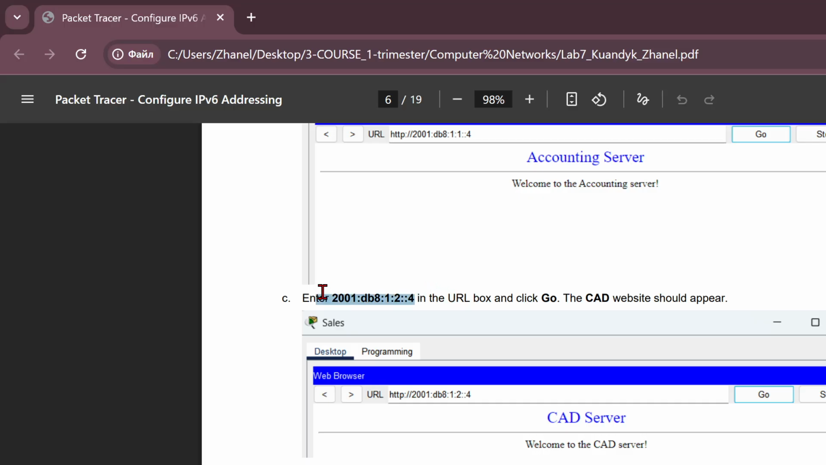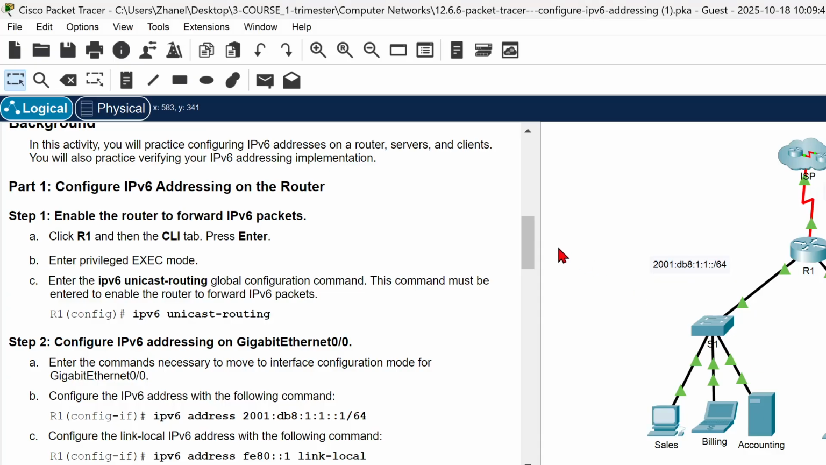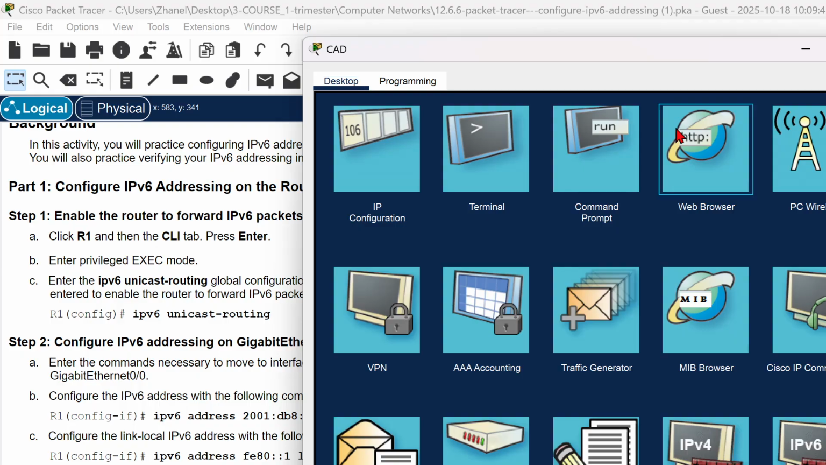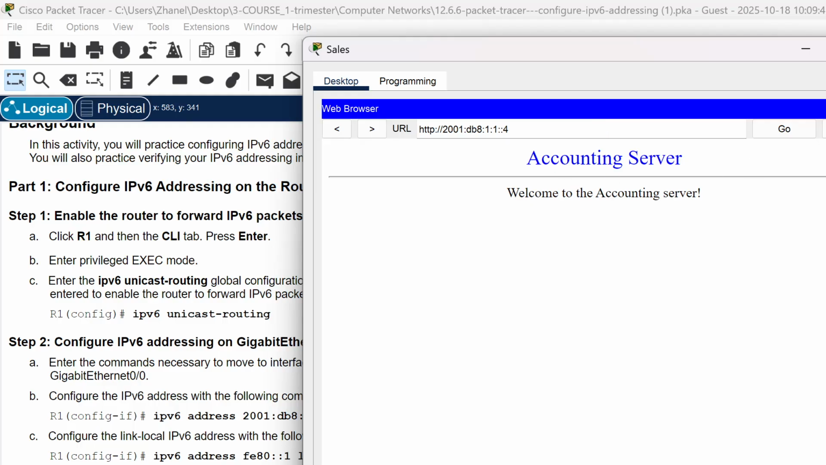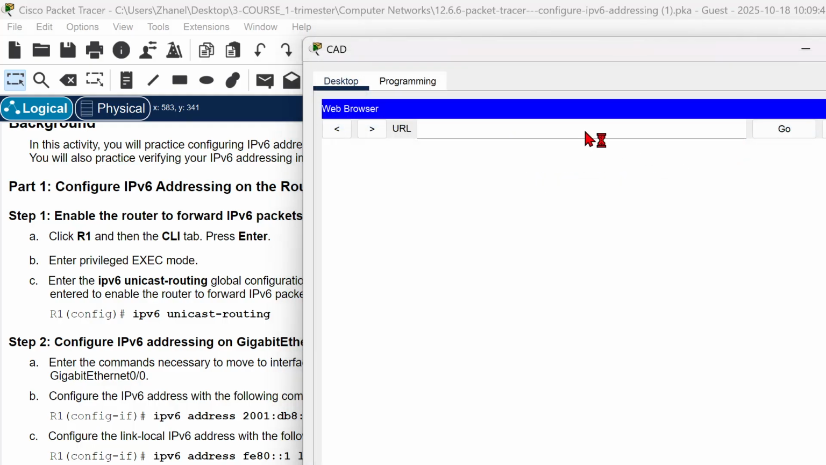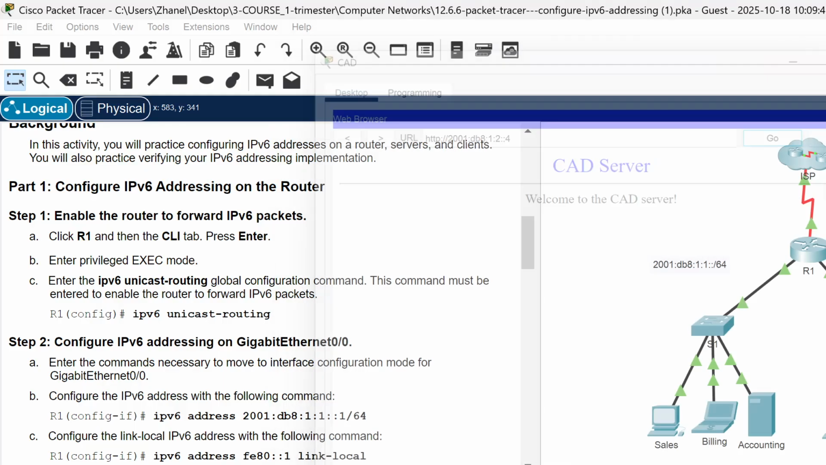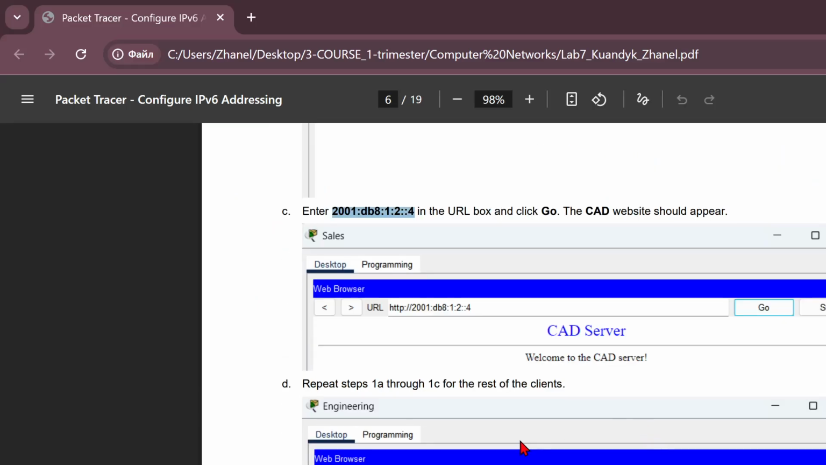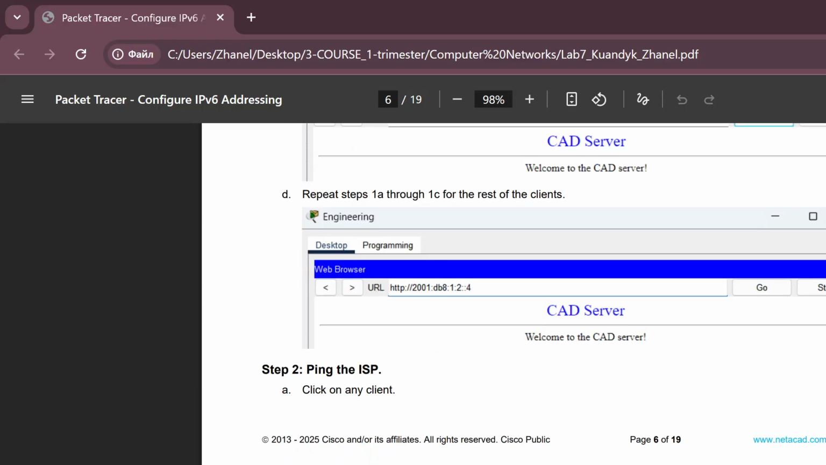I also show, we can click the server and web browser, waiting. Enter, go, and SAT 0: also welcome to SAT. And the same step for the next.